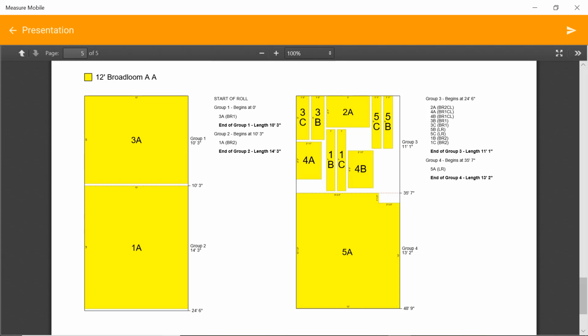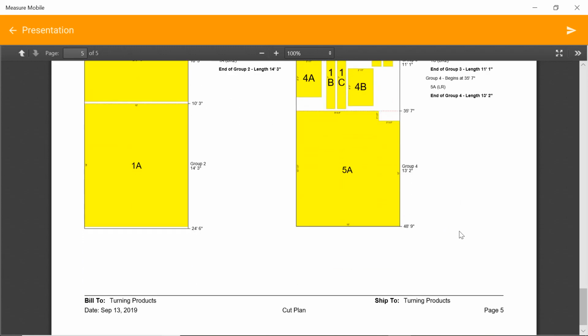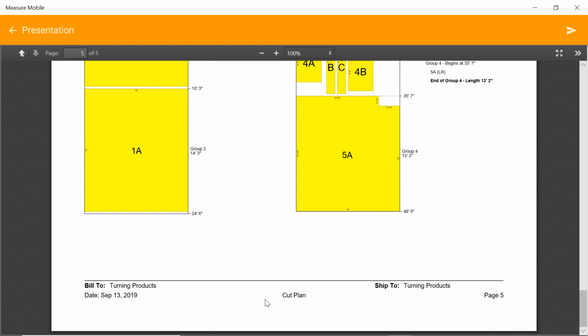The next cut is a 5A, which is living room, and it's a 13-2, so this cut would be 13-2 LR for living room. And that is how, and see, it's a cut plan right here. It makes your job a lot easier.